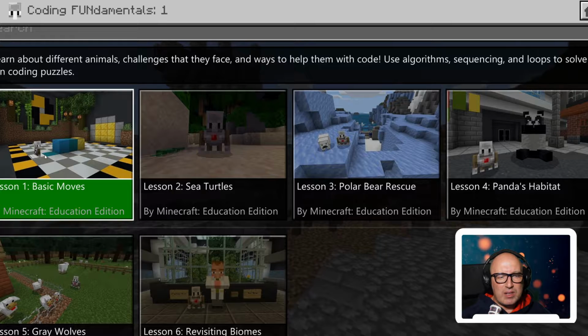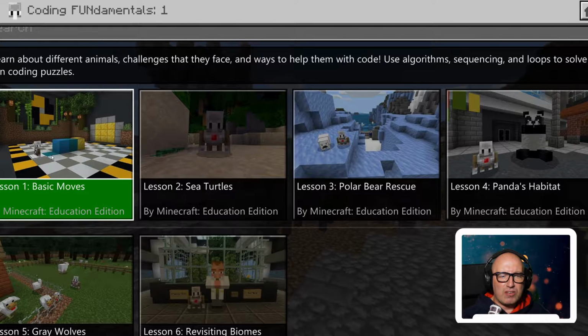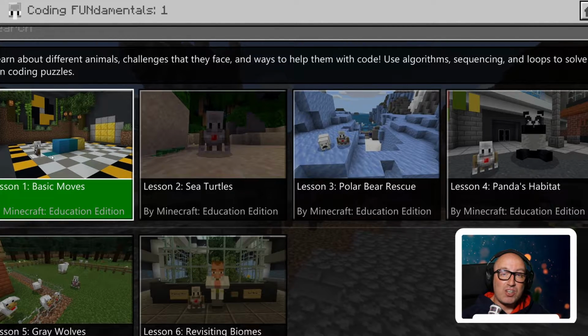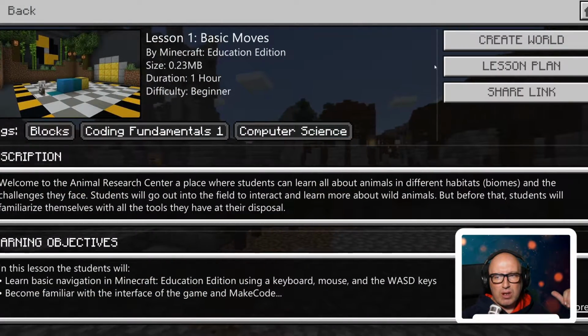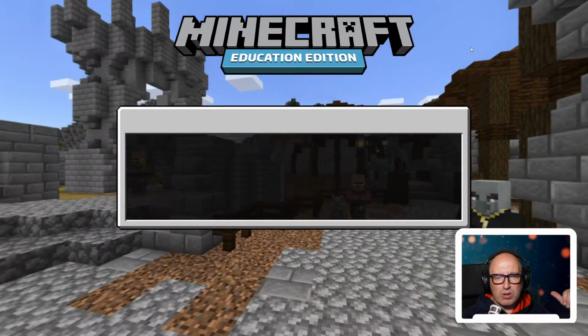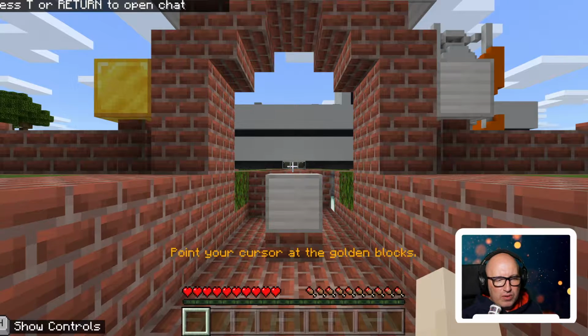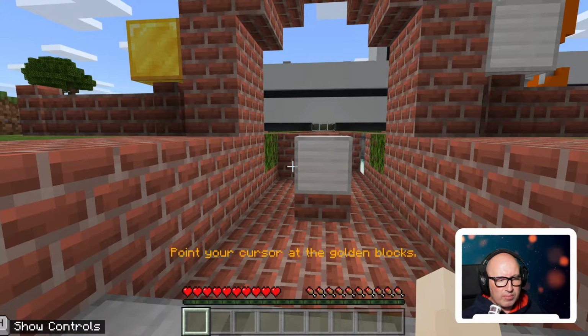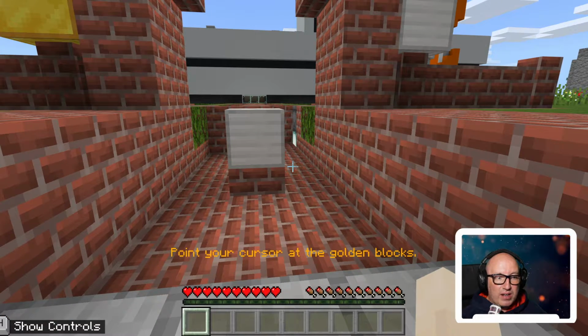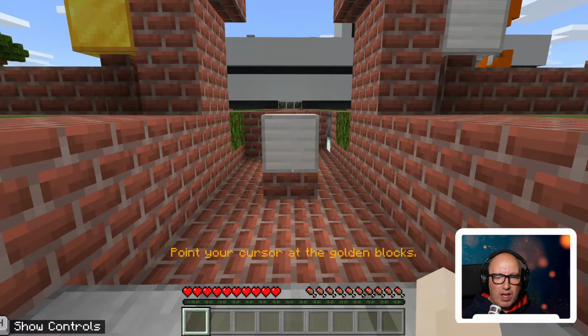This one is the basic moves lesson because we are coding our agent to go and move around. So I'm going to go into here and create the world. Once you've created the world, I may have had a glitch there on the recording.